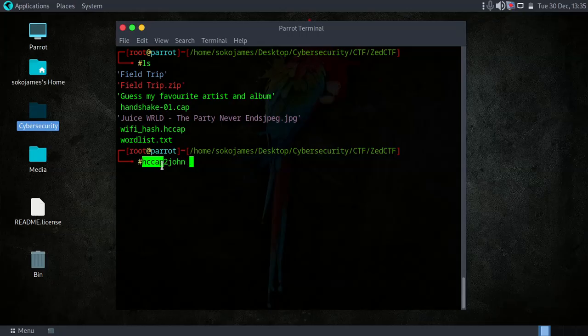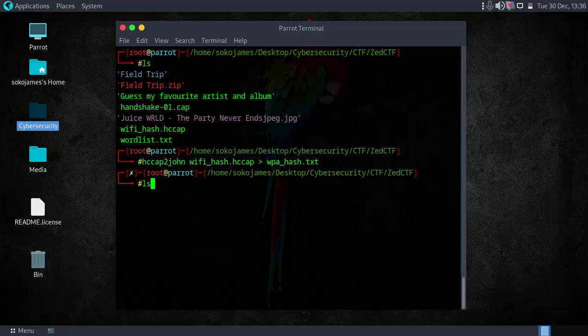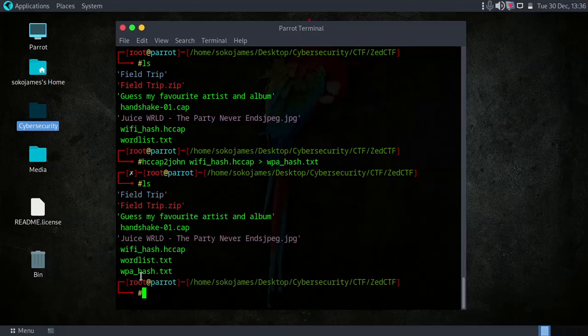For each and every extension when you're using John the Ripper, you just get the extension name, then you say 2john. So hccap2john, then what file are we targeting? We are targeting the wifi hccap file. Then we need to pipe it to a particular file, for example maybe wpa-hash.txt, because the hash which will be extracted will be saved in this text file. Once I say ls, we can see that now we have this particular hash.